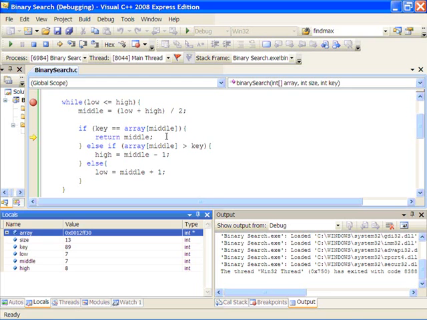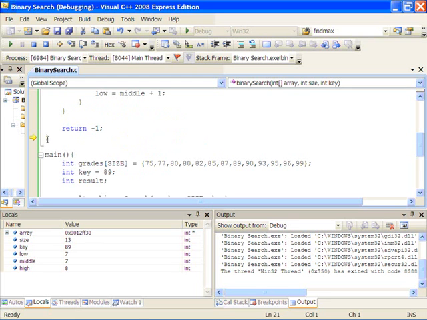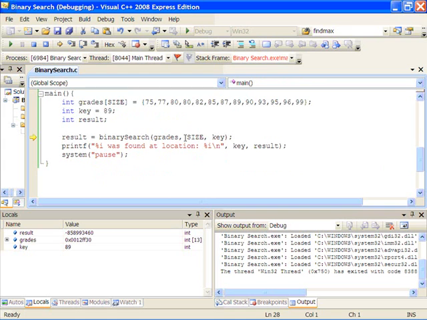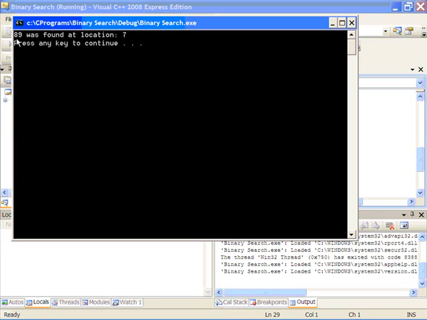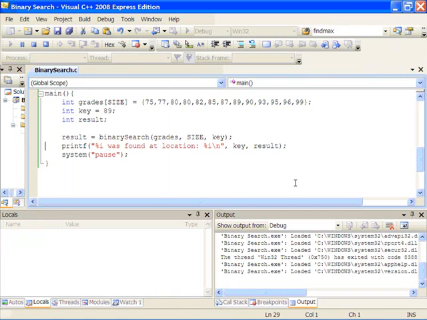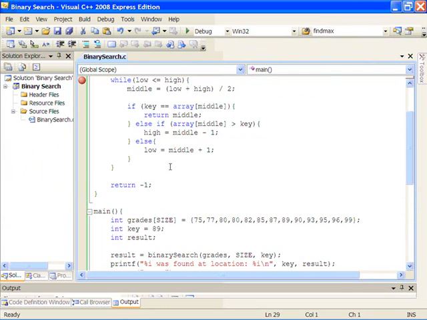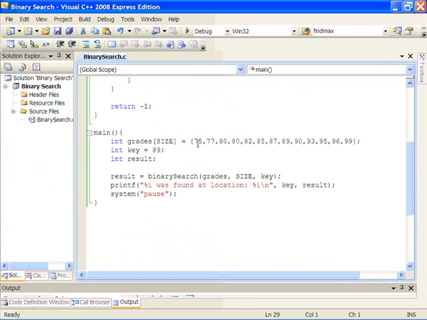So if I just execute that return statement, okay, it's showing that it's leaving the function. And now we're back at where the function was called, and the result variable in the main function has 7, which is the value that was returned by the binary search function. And we should output that 89 was found at location 7. Okay, so that seems to have worked for when we're looking for something that was found in the array.